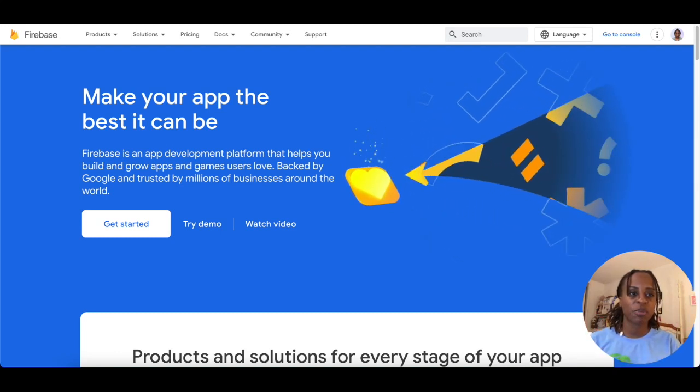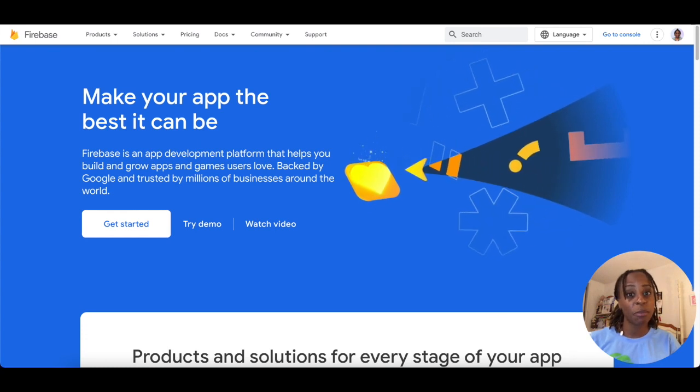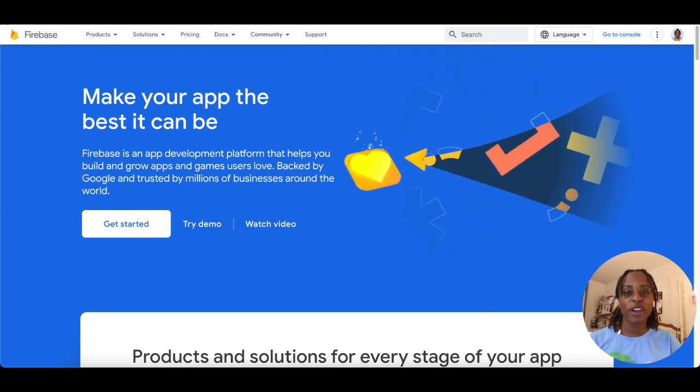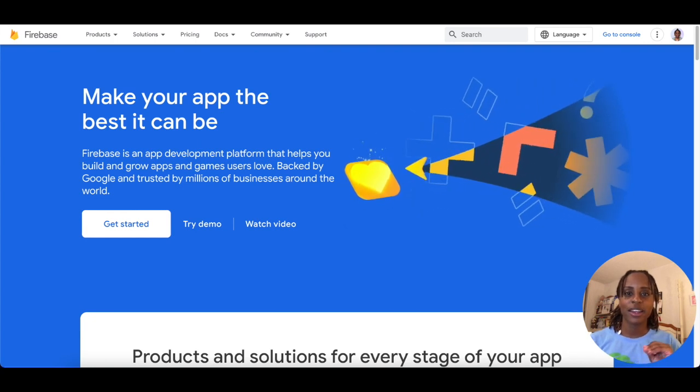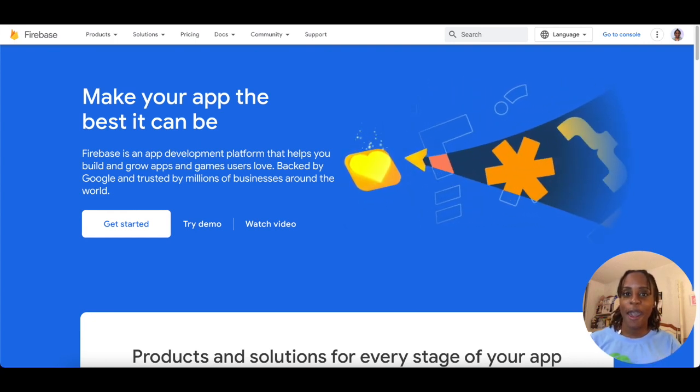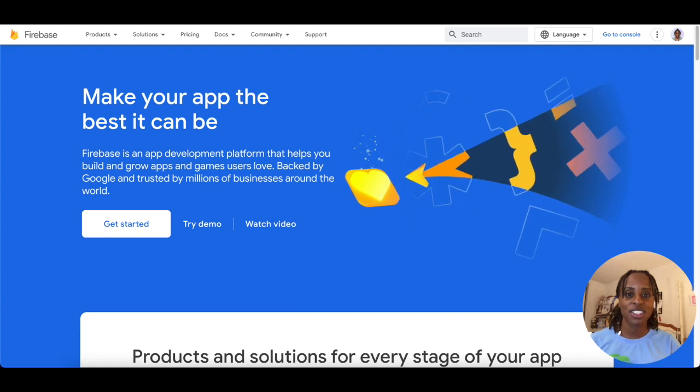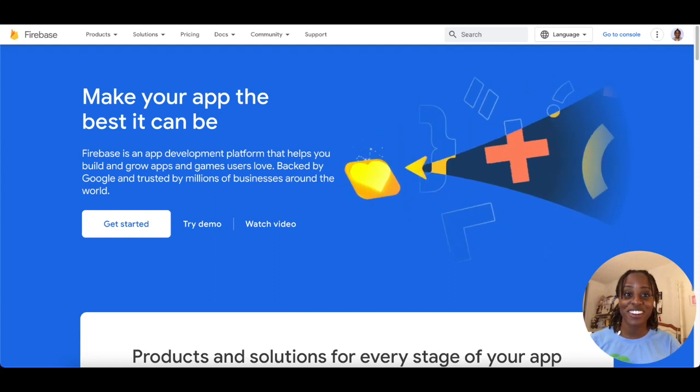Today I'm doing something new and I am building in public using Firebase for the first time to deploy my Linktree clone app that I created for my podcast. So let's try it out.